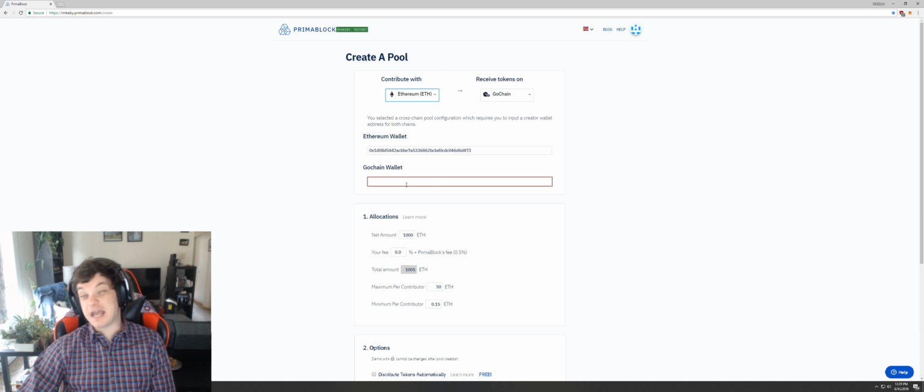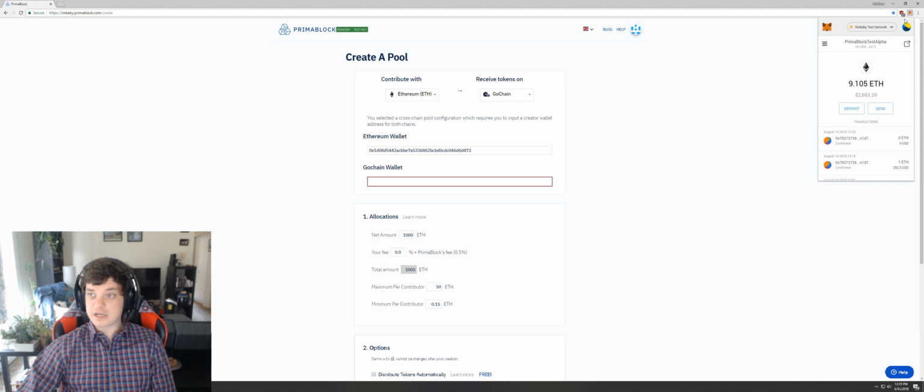Now, some wallets can do both because GoChain is really just a clone of the Ethereum blockchain with a few tweaks on it. For instance, MetaMask wallets can support both GoChain and Ethereum, and I actually have mine set up to do both. You just need to make sure that you're on the right network when you're playing with GoChain stuff.